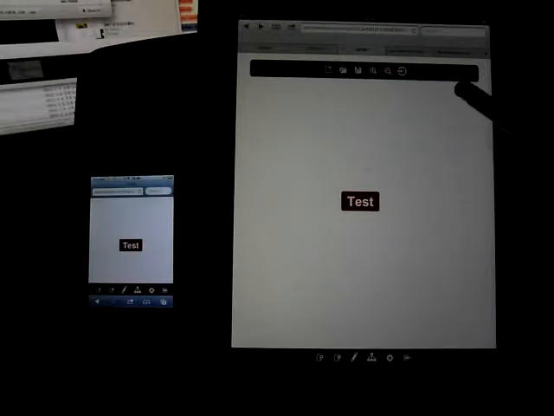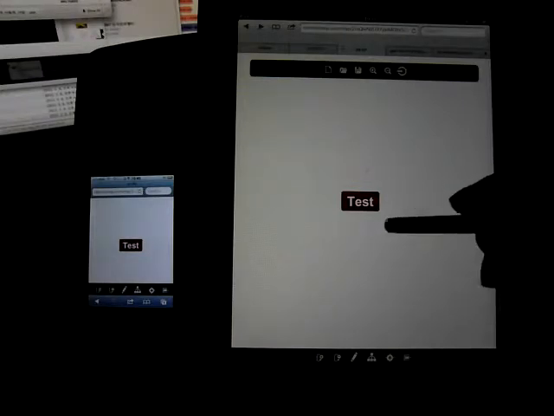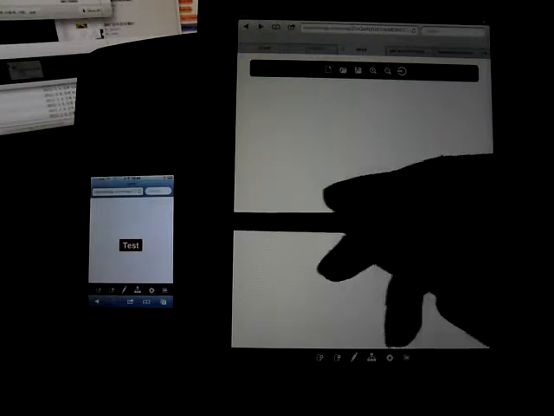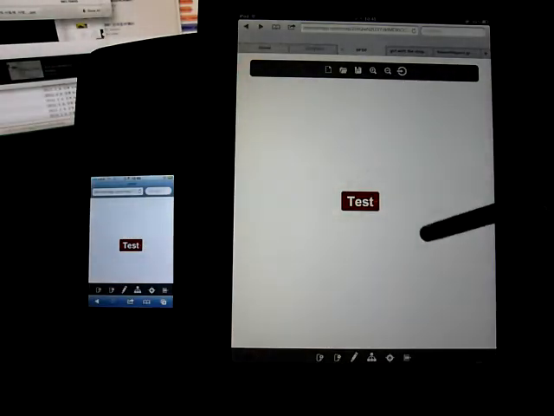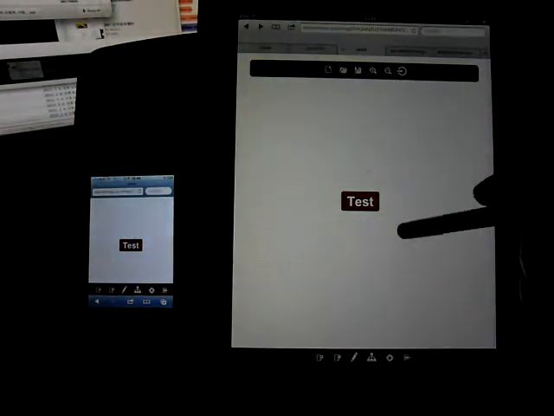This is how OKMindmap works in a mobile environment. The right one is iPad 2. The left one is iPhone. The interface is exactly the same. So I would rather demonstrate on the iPad environment, and you will be able to see that the iPhone will be synchronized because it stays on the same map.